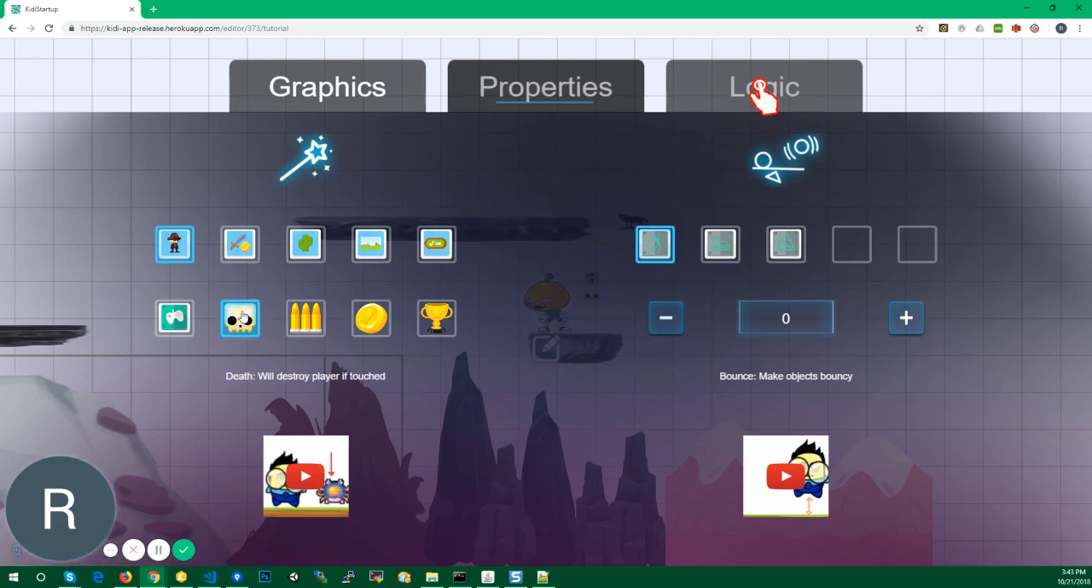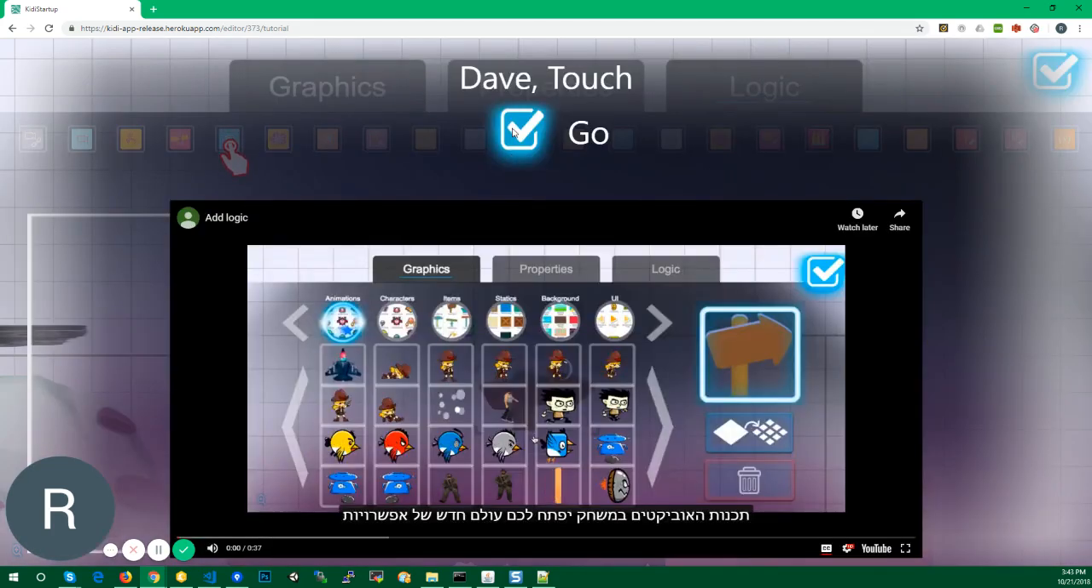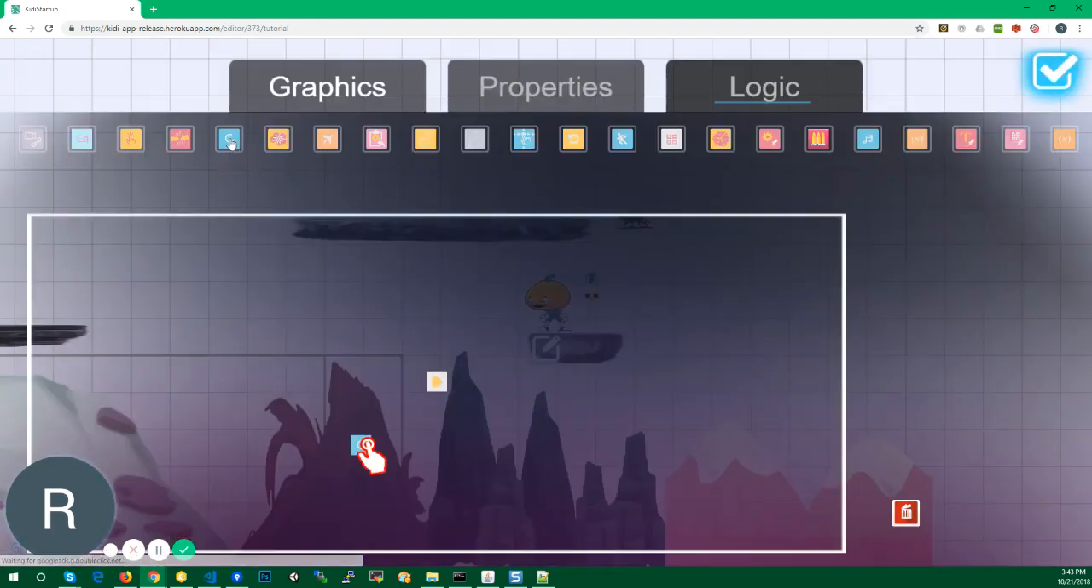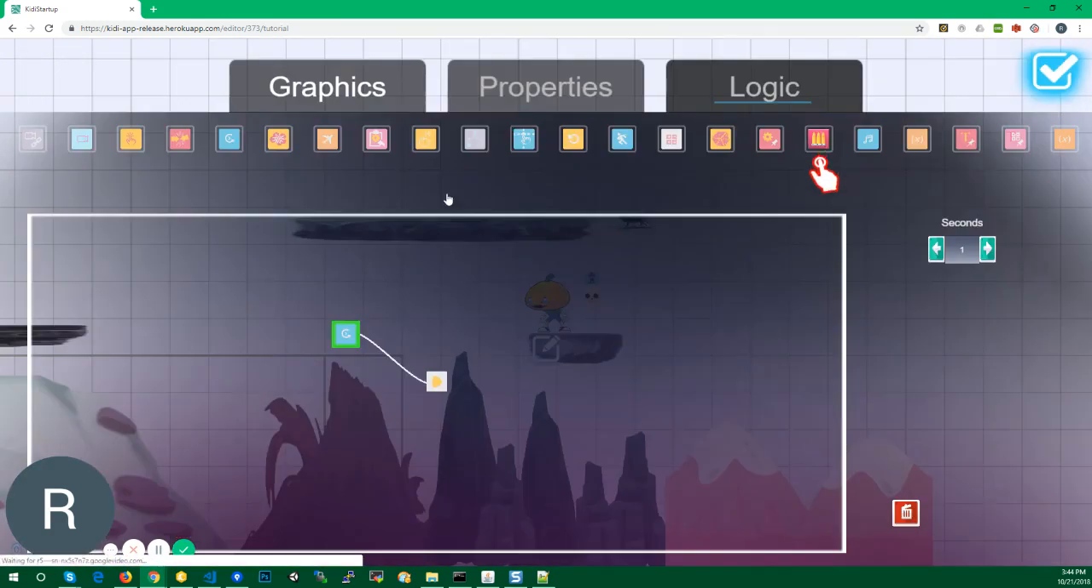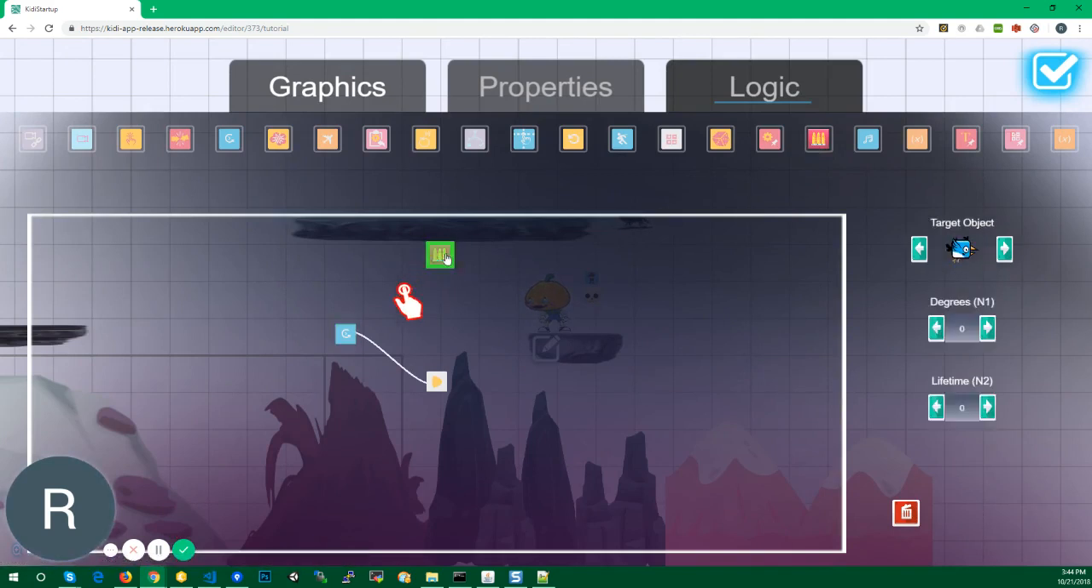He's an enemy, so we're going to click on the skull and logic. Okay, this one's going to be interesting. So in this one, after a delay, we're going to put a delay block. We're going to do a spawn block.